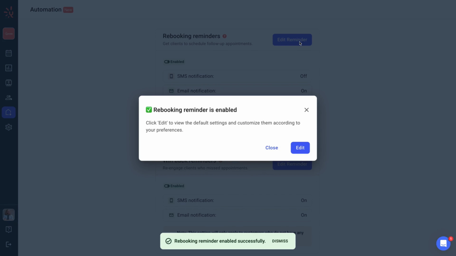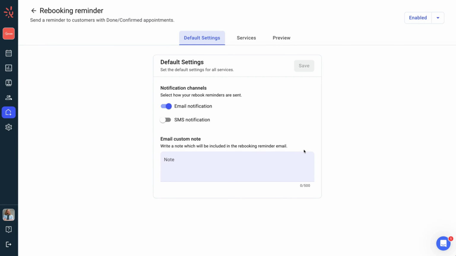Some of the settings have been already applied for you, but you can change those to fit your needs. So over here, we have email notification already enabled. We're going to select SMS notification. And you'll also notice that there's an email custom note.